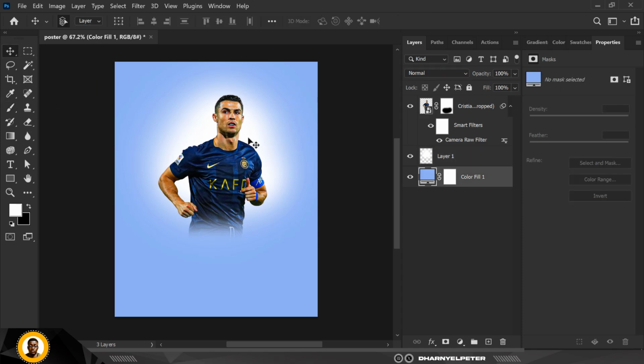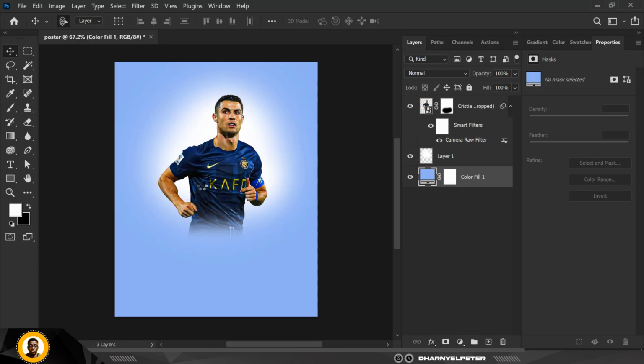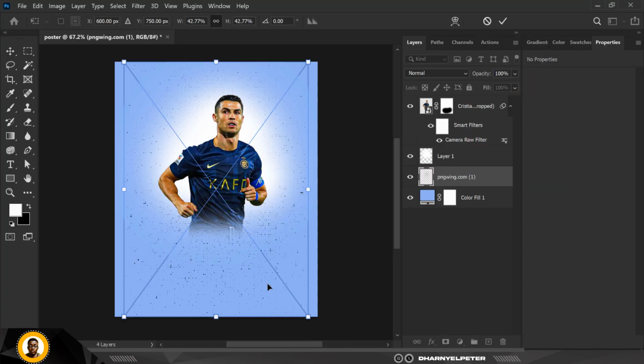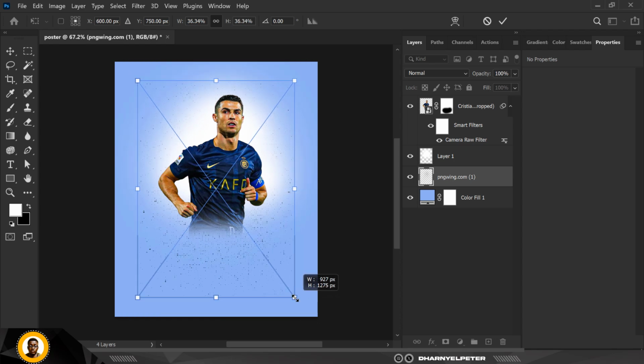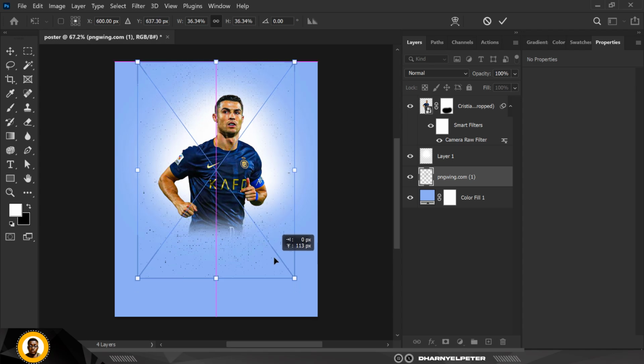Right, so let's work on the background. Select the background, and go over to the resource file. I'll bring in this particular image. I'm just going to drag and drop inside like this. Right, so this is easy and straightforward. I'm going to reduce the size like this, move it upward, and click enter when you're done.